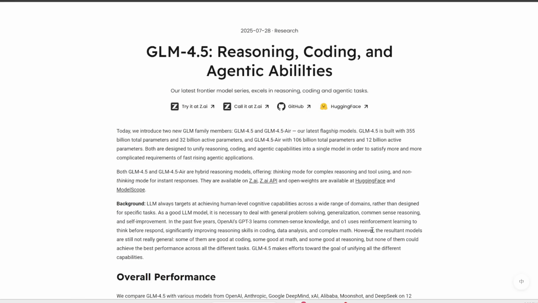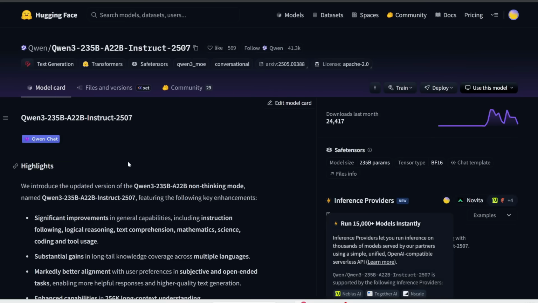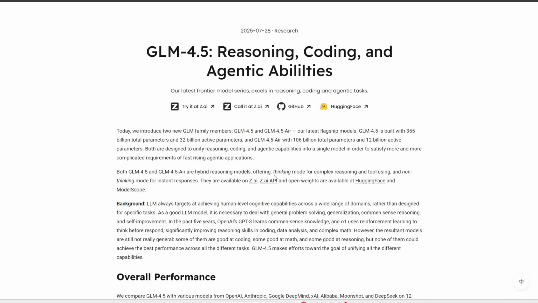In the past 2 weeks, we've had a ton of open source models from Chinese companies come out, which even beat some of the top proprietary closed source models out there. This includes Kimi K2 and Alibaba's Qwen 3. Well, this week we have another open source model also from a Chinese company, and this is called GLM 4.5 by ZAI. This is also state of the art.